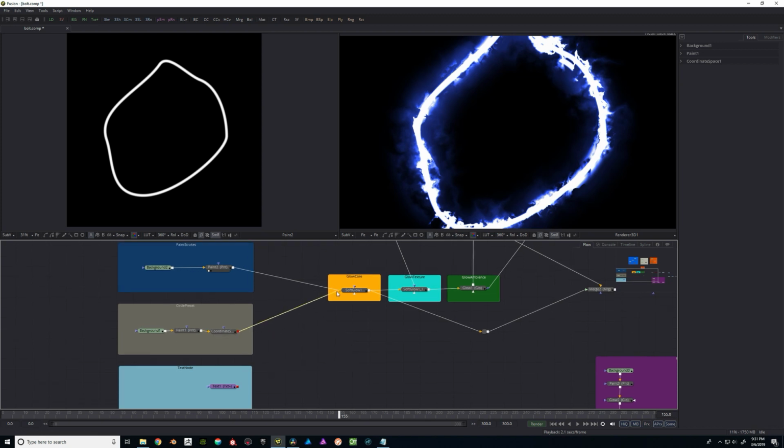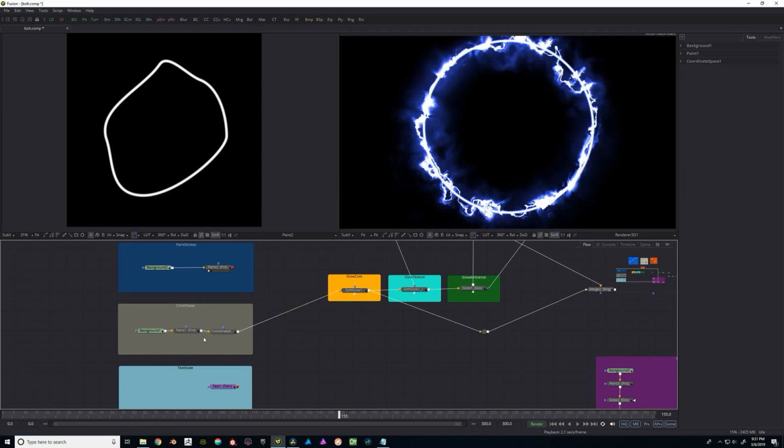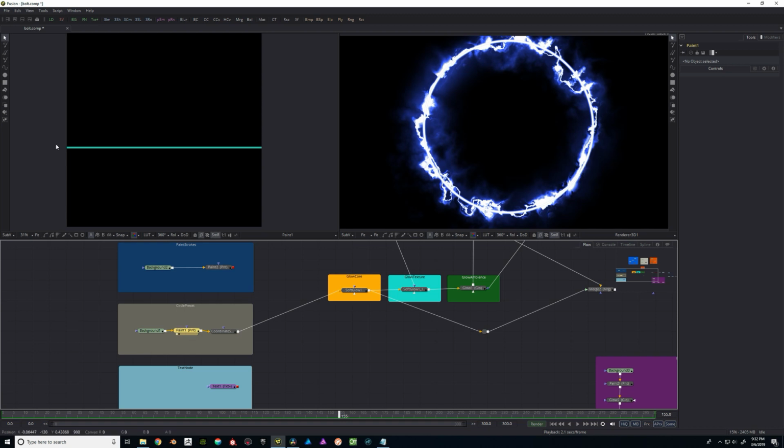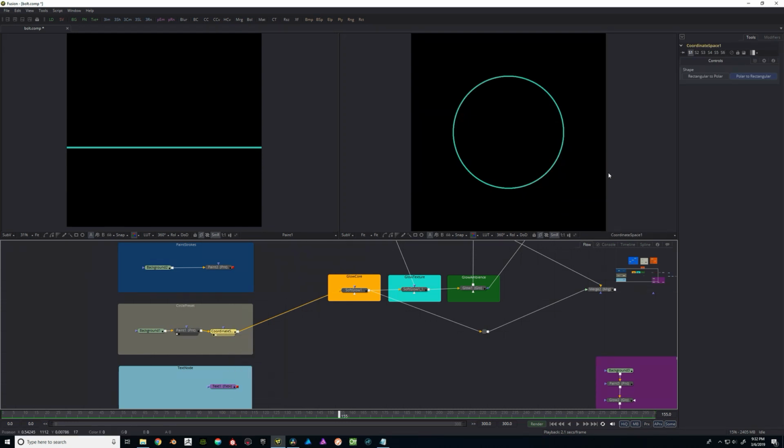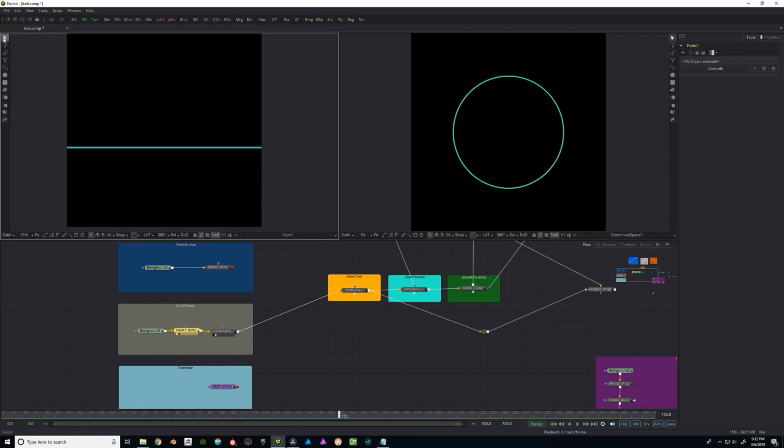So I'm going to go ahead and connect it into here just so that we can see what we're working with. And so all it is, it's a paint tool as well with a rectangle that I drew across the top here. And then in the coordinate system node, all I did is change it to a polar to rectangular, and that's just going to wrap it around in a perfect circle.